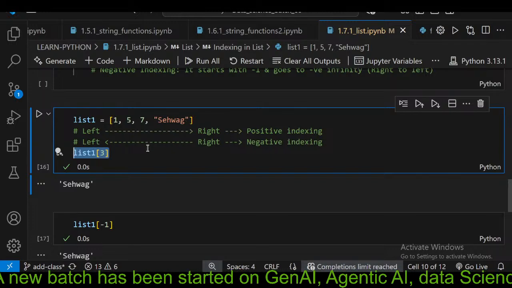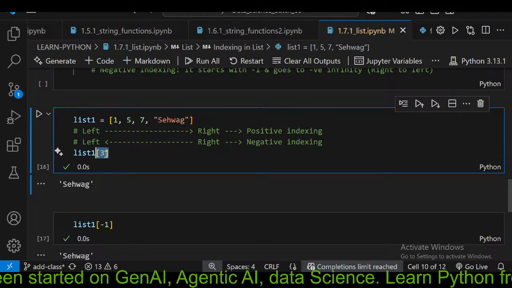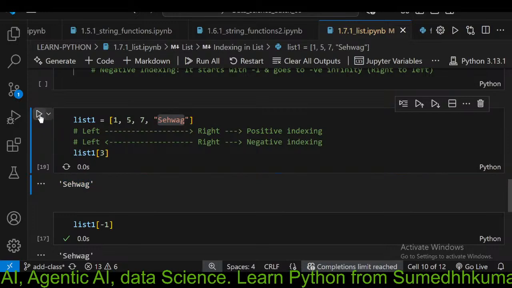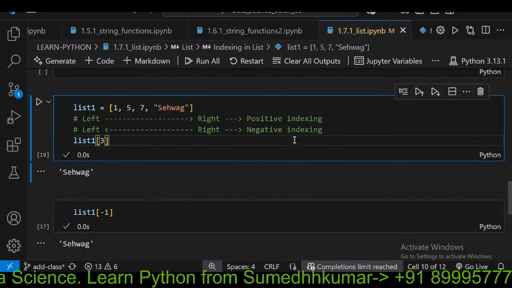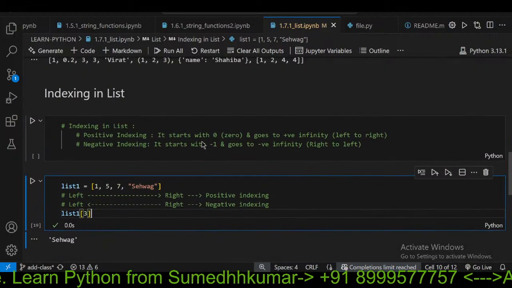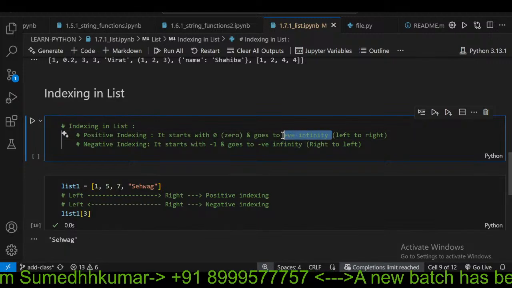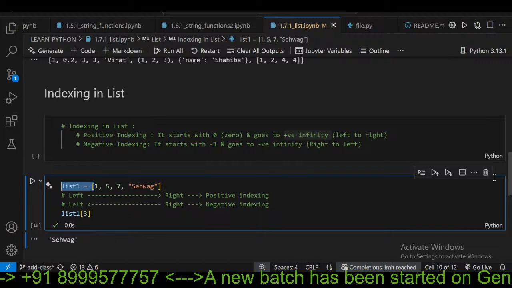If I want Sehwag, what I will do is type list 1 and in braces I will type 3. So I'm giving the location of Sehwag so that when I run this program I will get Sehwag, right? So this is how positive indexing is. It starts from 0 and goes to positive infinity, like 0, 1, 2, 3, 4, and infinity, right?